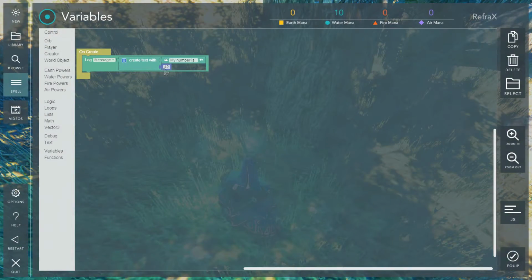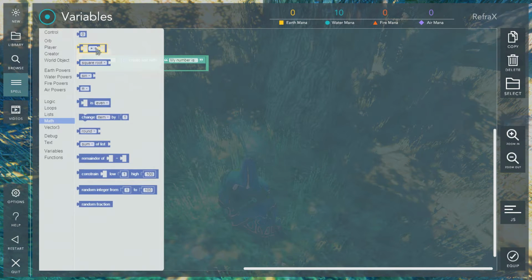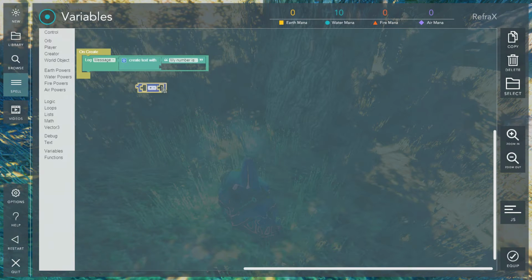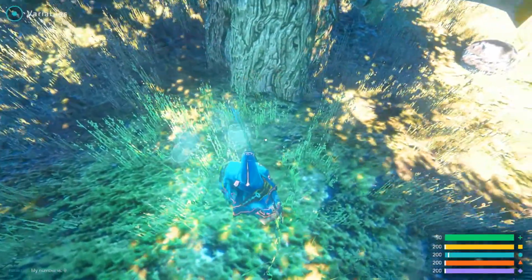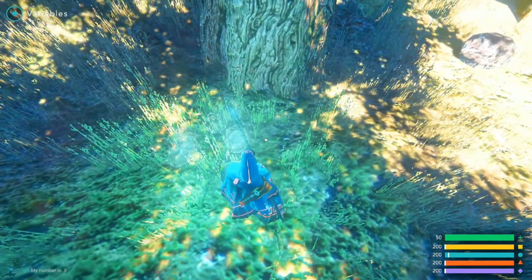And I don't have to just stick with a single number. I can also do mathematical operations. So this block adds two numbers together. So if I put in two numbers here, 4 plus 5, what it'll do is calculate 4 plus 5 and store and output the result. So now if I cast this, it should say my number is 9. There we go.